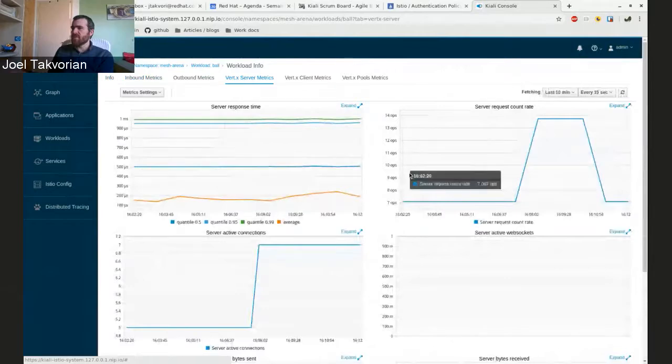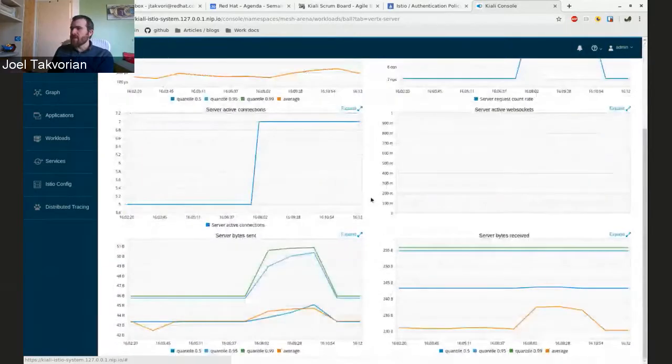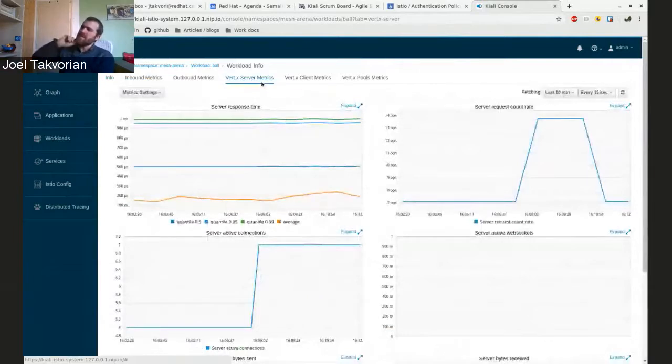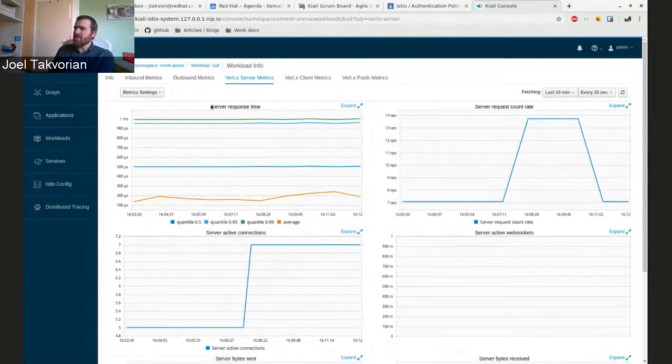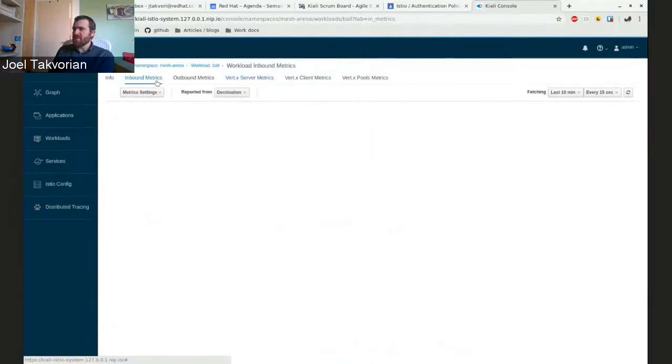So you have here, for instance, the Vertex server metrics, and it's completely up to the framework that provides the metrics to propose something that is relevant for your application. Sometimes, of course, we can have some overlap between the metrics given from the framework and given by Istio. For instance, the server response time comes both from Istio and from Vertex. But it's also interesting to see both, because it's a way to see, for instance, the overhead of the Envoy proxy.